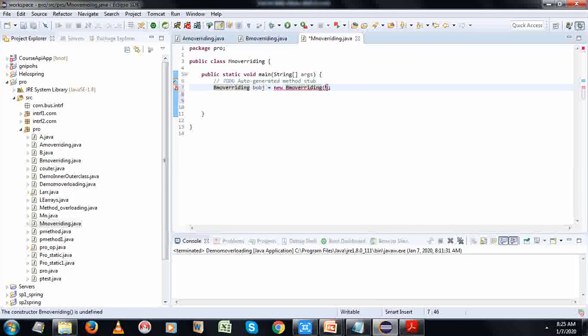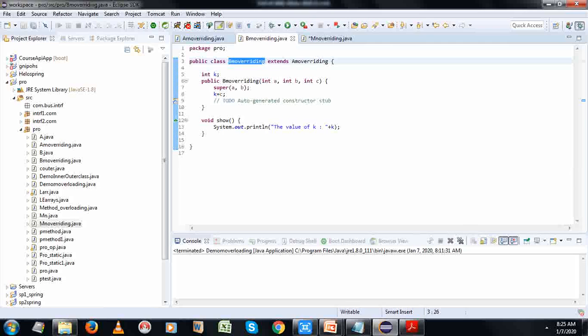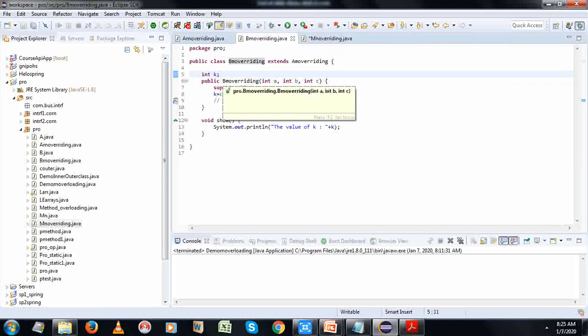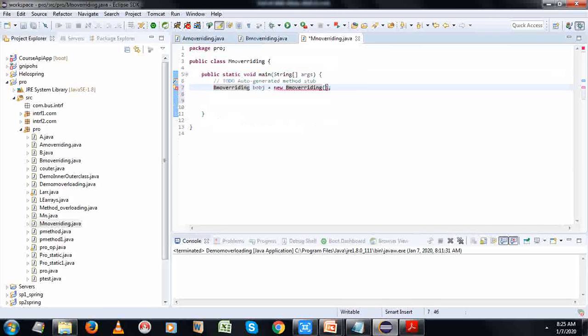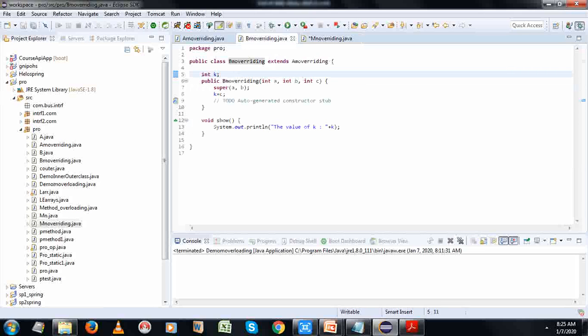So let me give some value here. Just consider 1, 2, 3, just passing these values, and bobj dot, I'm going to call the overridden method, which is show. You can see this.